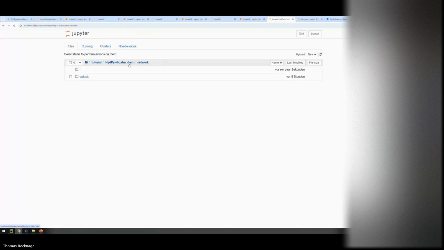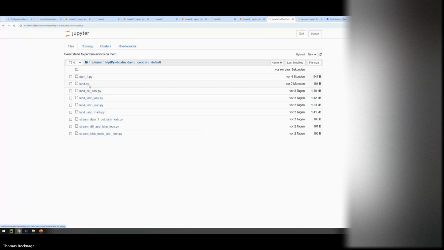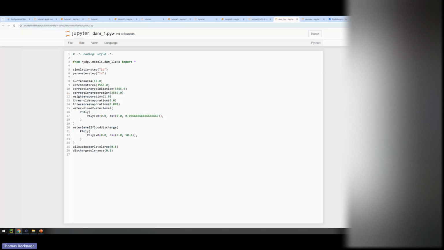And in the control file section, I added a new control file for the DEM model. And if you later read in the HydPy documentation, we have different DEM application or reservoir application models. One is called dem_lake, which is supposed to simulate a controlled lake.